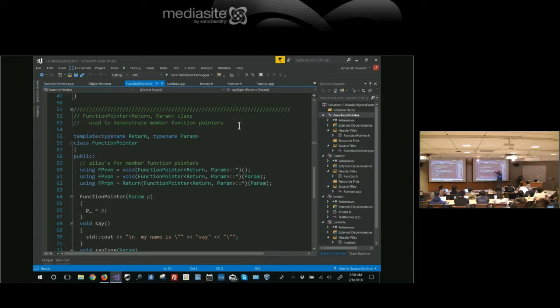So this is a pointer to this member that accepts no arguments and returns nothing. In this case, I didn't need these template arguments because for this particular definition, I'm not going to use them. But I am for the other ones.